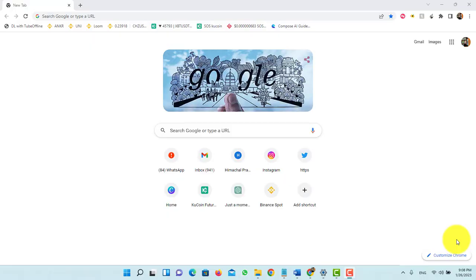Hello everyone, in this tutorial we will show you how you can download subtitles for your favorite movie and use them in VLC media player. Let's get started.